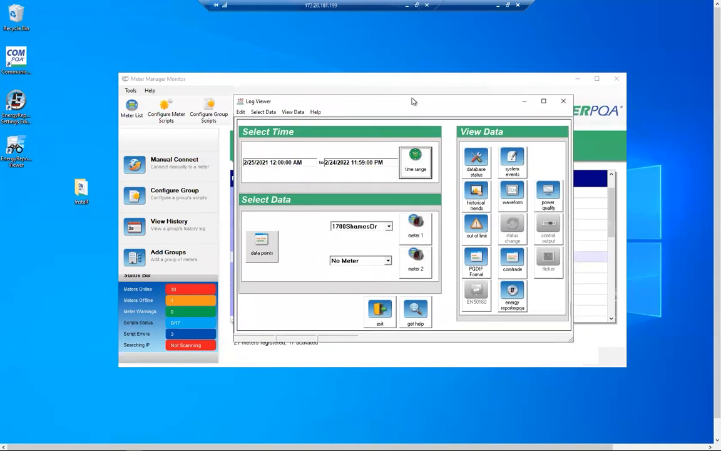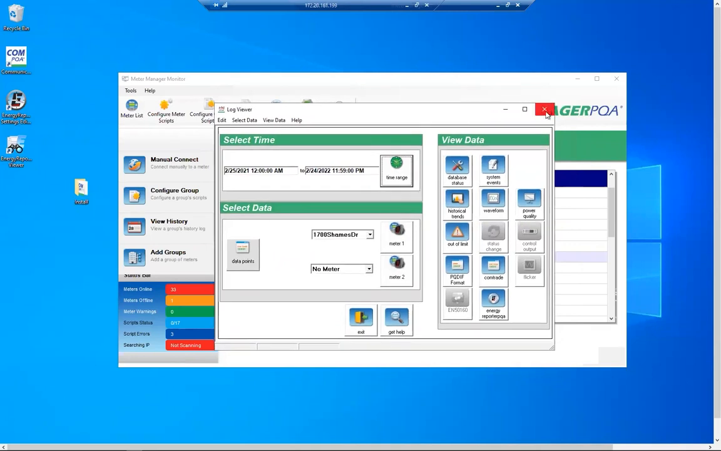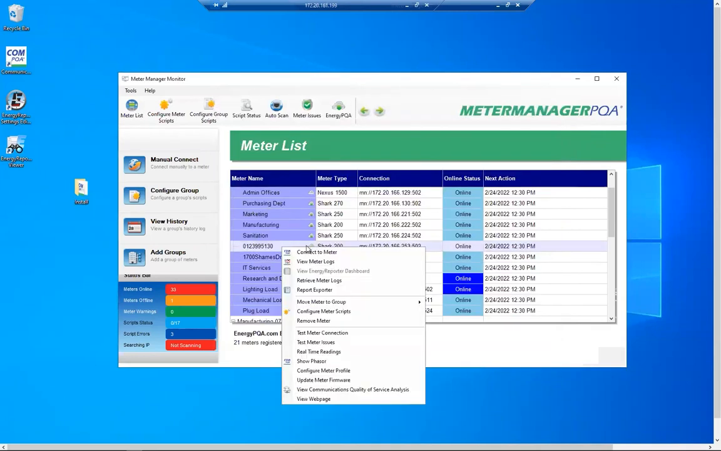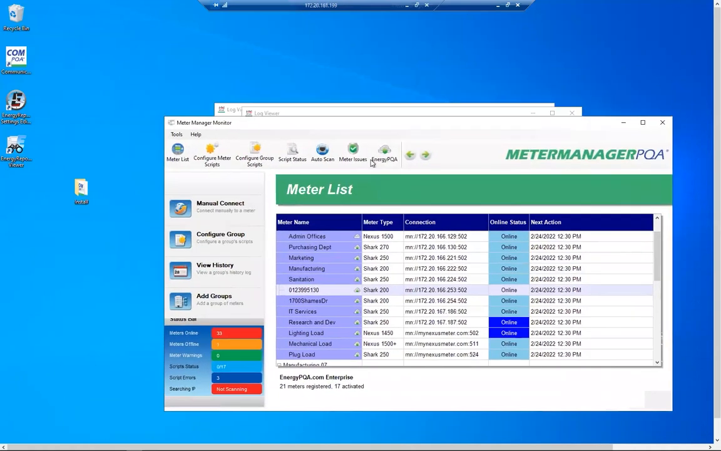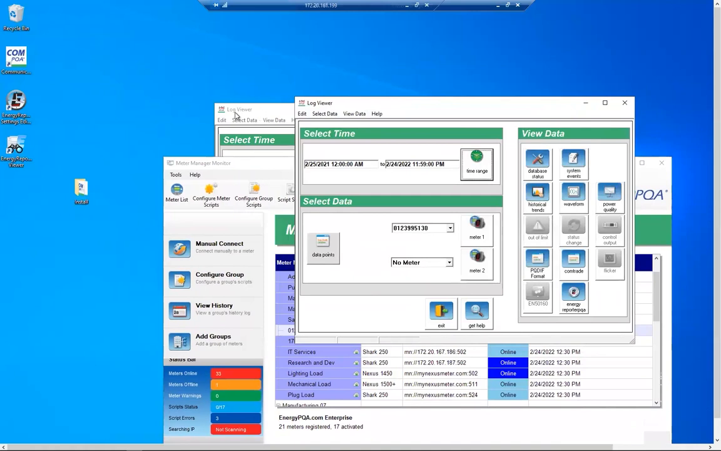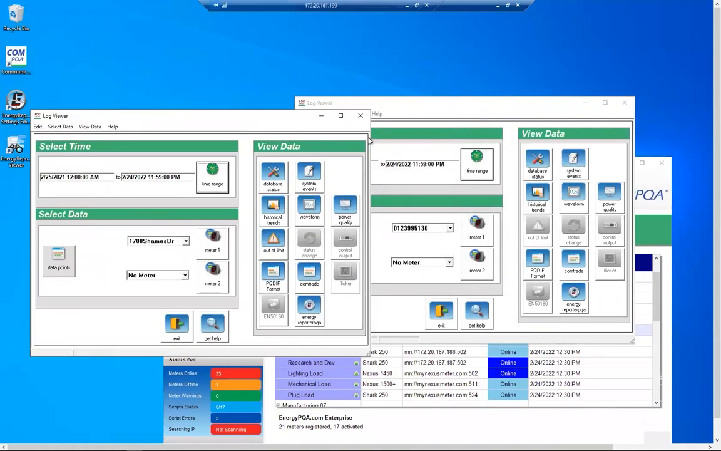But not only that, Meter Manager also integrates in reverse. So once you're actually in Log Viewer, you can always just close this file or minimize it to open a second meter. So we could jump over here, view meter logs, and now you can see them simultaneously.